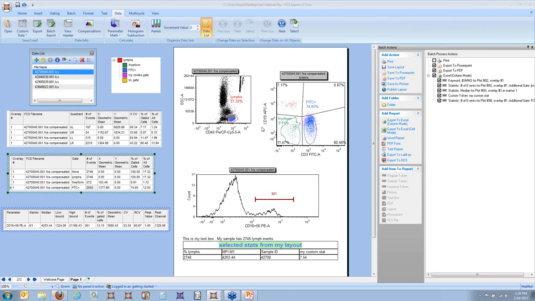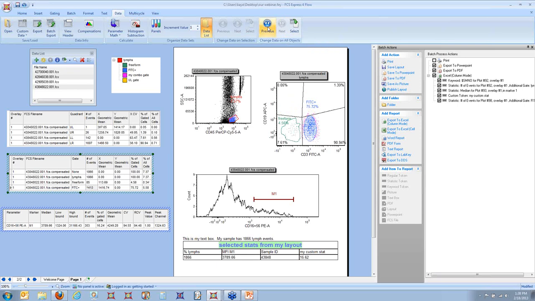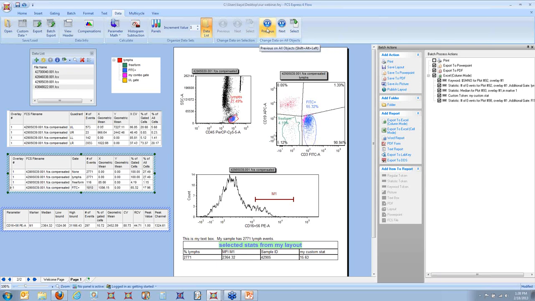Okay? So now if I come up to my Data tab, let's actually take a look at what some of our data looks like. So right now we've only looked at the first sample in our set. If I come up to change data on all objects, you can see that we can play through our samples. Okay? So you see the samples are changing. Maybe I'm going to need to redefine some of my gates. Okay? So it's going to be very easy to do that during our batch process.